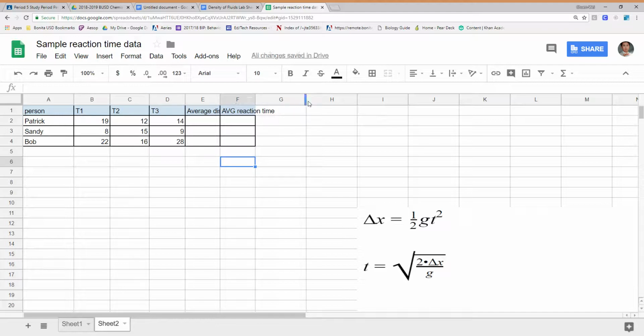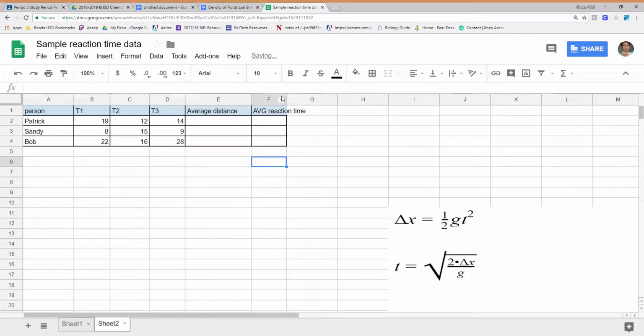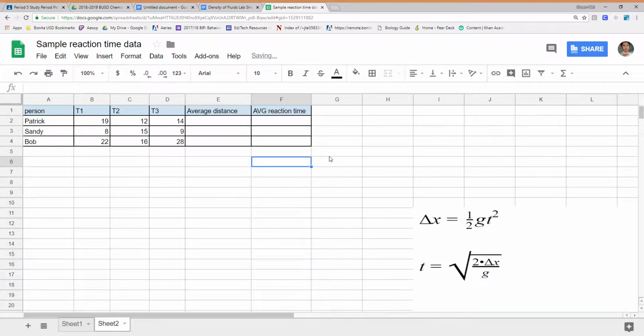Come up here where it says A, B, C, or D. And you don't want this finger, that's no good. You don't want this arrow. You don't want this hand. You want it where it's 2 arrows back and forth, like so. Hold it down and slide across. Hold it down and slide across. There. Formatting done.